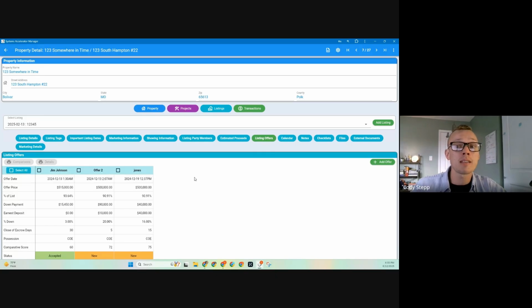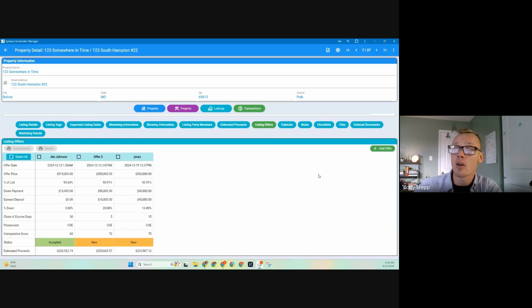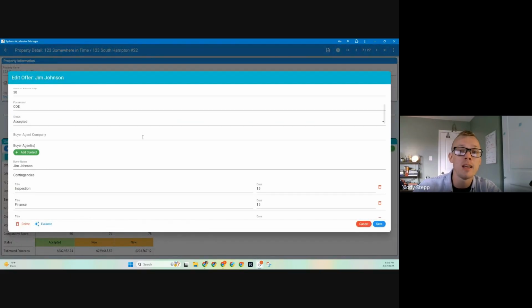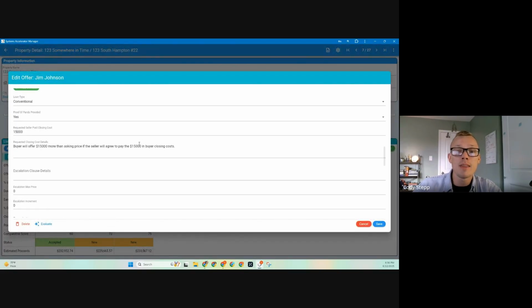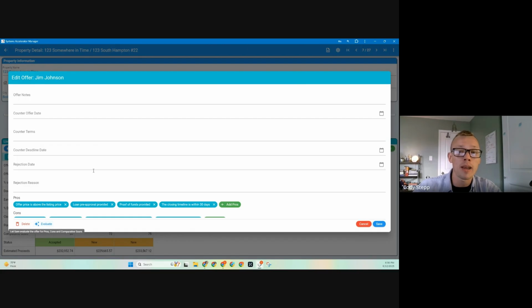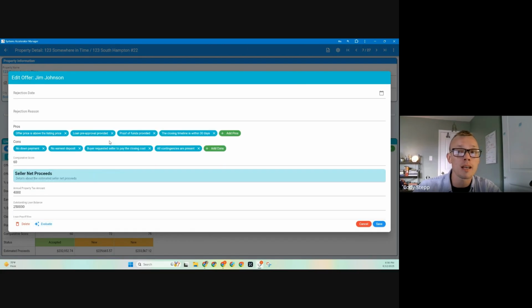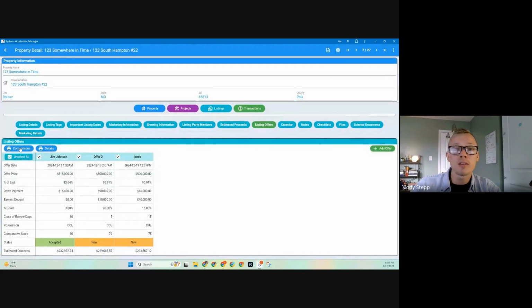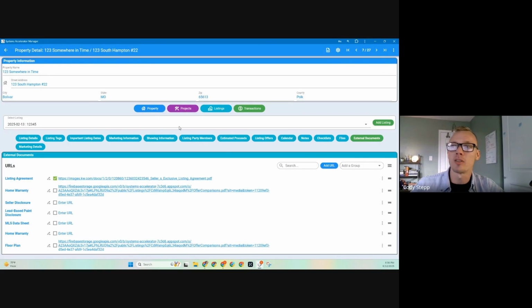Listing offers is a really cool area for us to add all of our listing offers. We can also go as far as comparing them. We can look at details, or we can click into a specific listing, look at all of the details, and then we can ask SAM to evaluate it. And then it's going to give us the pros and the cons, or we can add additional pros and cons that we can use to print out all of the details that we are sending to our people. Now, outside of that, calendar, notes, files, external documents.